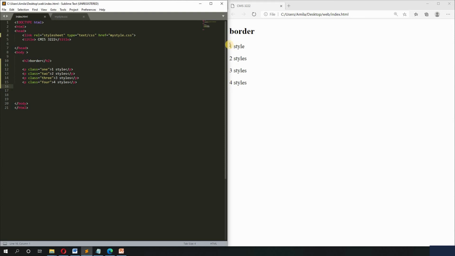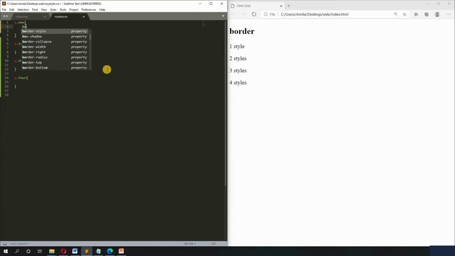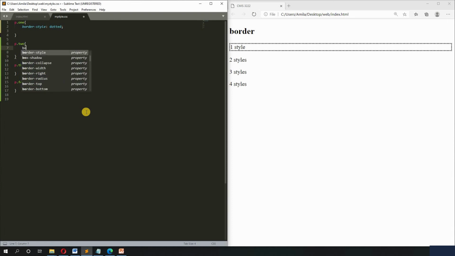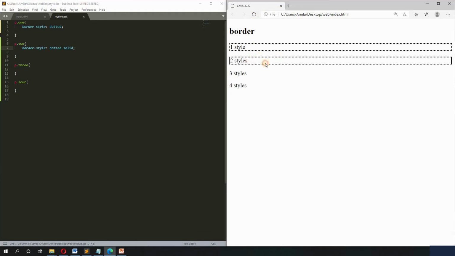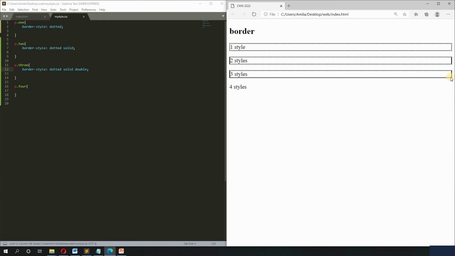Four paragraphs. One style. Two styles. Three styles. Four styles.